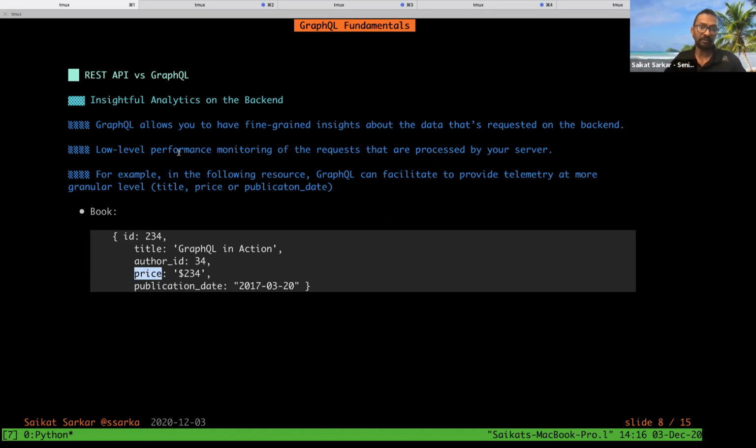Another thing is you can also monitor performance at a particular field level, like the performance of getting the price information, or the performance of getting a particular publication's information. Okay, but in REST API, you can get the performance information about a particular endpoint, not at the field level.